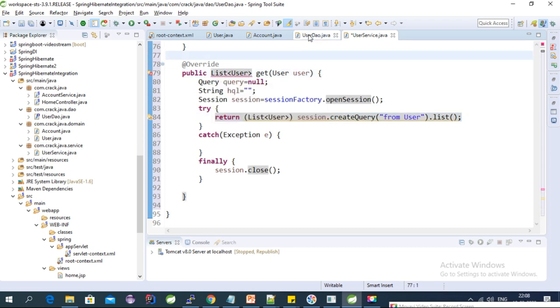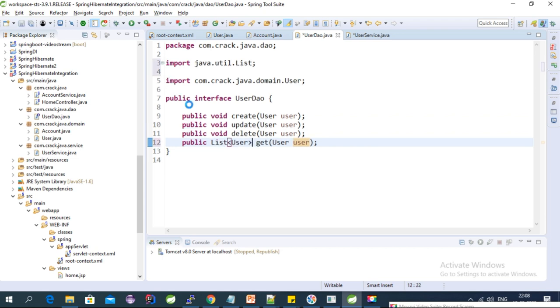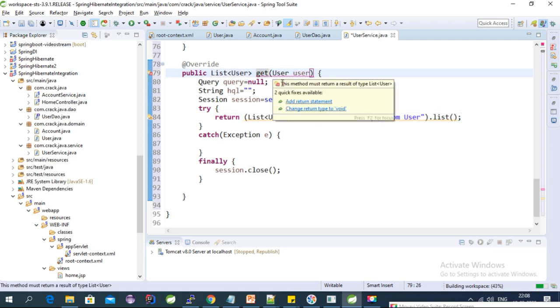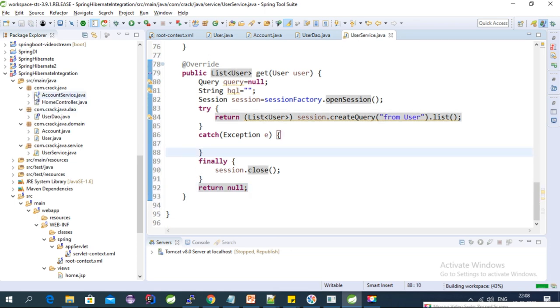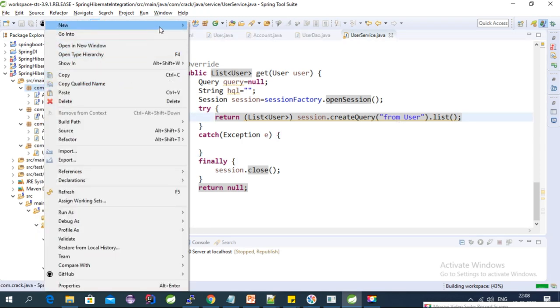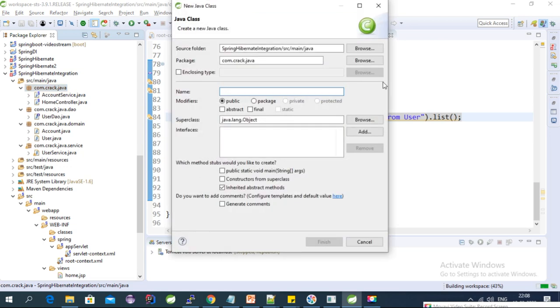We need to change the interface as well. This should give us list of users. So from here we can return null. The service class is now ready. Now we can create a controller. Let's create a user controller.